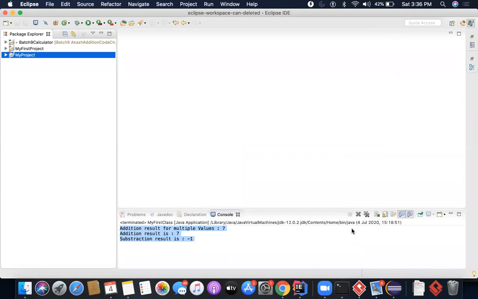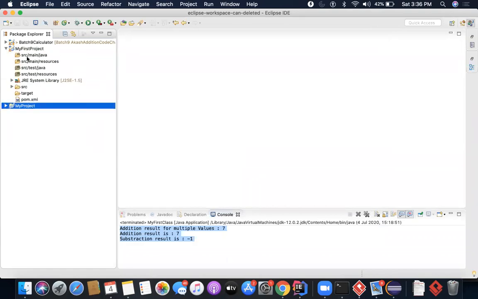So the moment you click on finish, it will create a project for you. So here in my case, it has created my first project. It was supposed to be my first Maven project. I didn't give that name, but you see a proper structure being presented here.